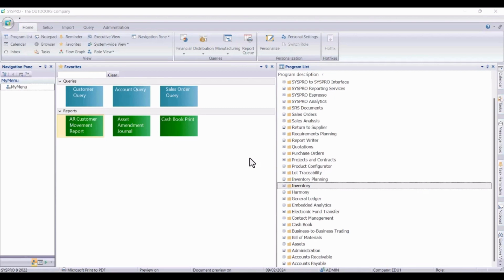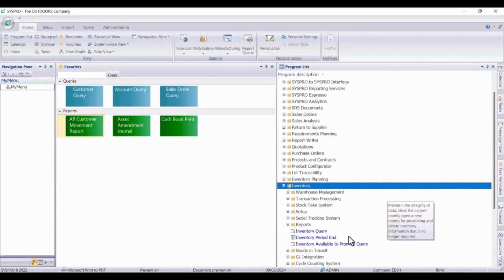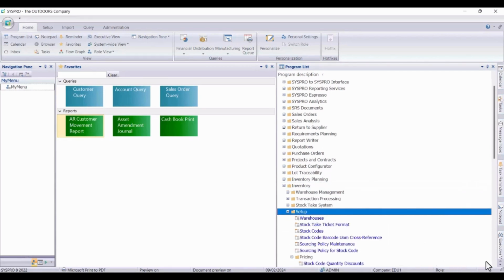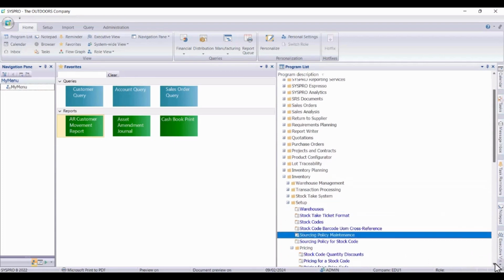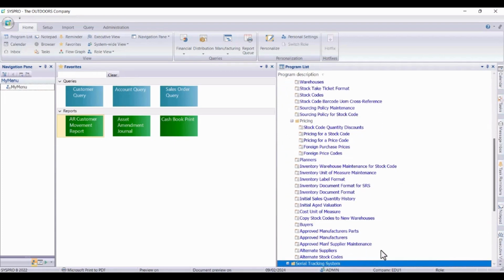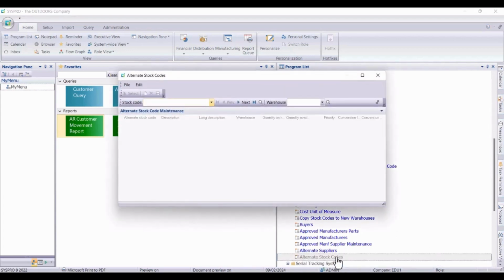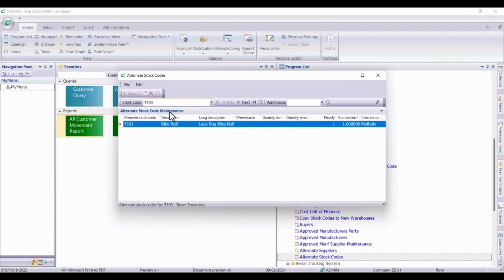What we want to do is create more alternate stock codes, and we also want to prioritize which one should be first in substitution. So we're going to go to inventory and then setup, and scroll all the way down looking for alternate stock codes, and there we have it. I'm going to select again the stock code that we are creating alternate stock codes for, T100. Tap off. So we already have a stock code there. What we want to do is add another alternate stock code.